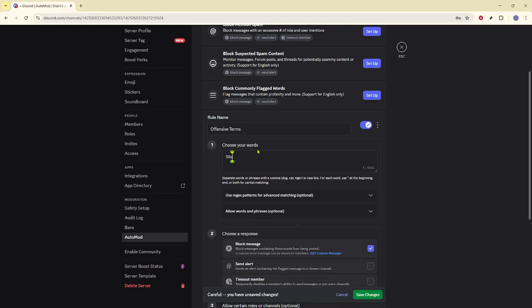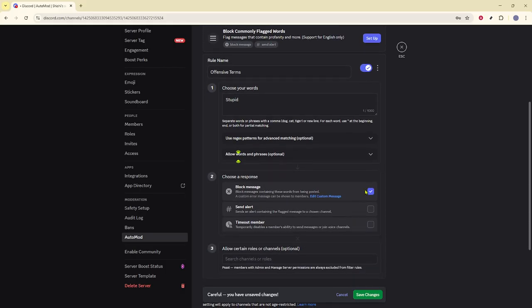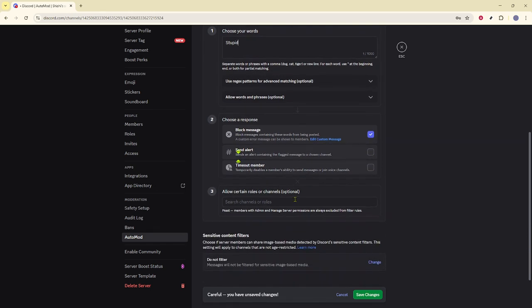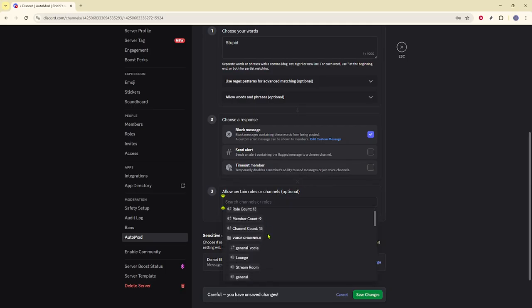After listing these words, you can select which action Discord should take when a banned word is detected. The choice is yours. You can have it delete the message, send an alert to a designated moderator, or impose a timeout on the user. Additionally, if there are specific roles or channels that should be exempt from this rule, such as trusted moderators or private staff channels, you can set these exemptions at this stage.